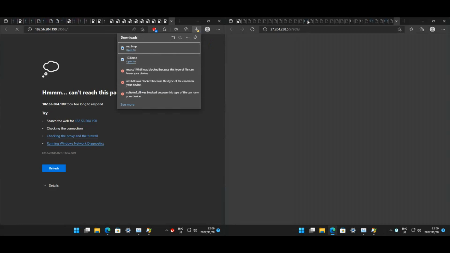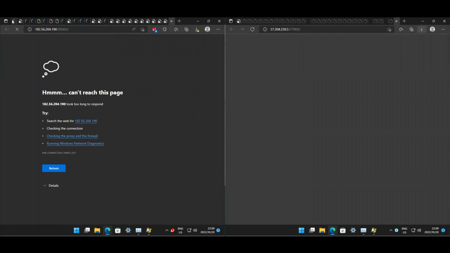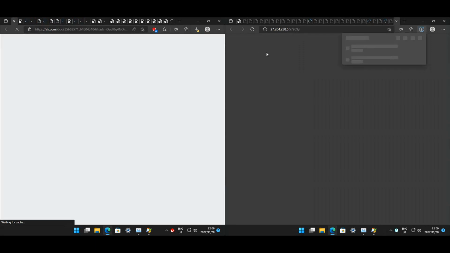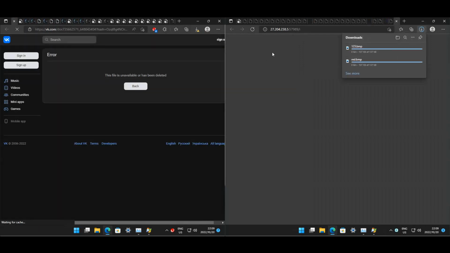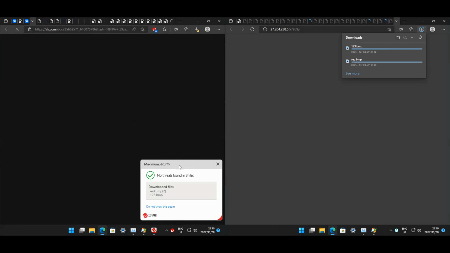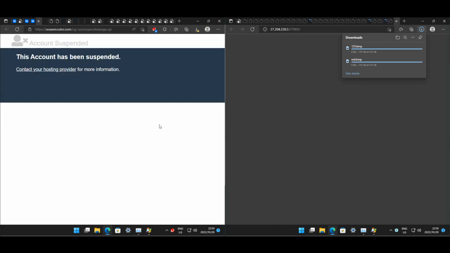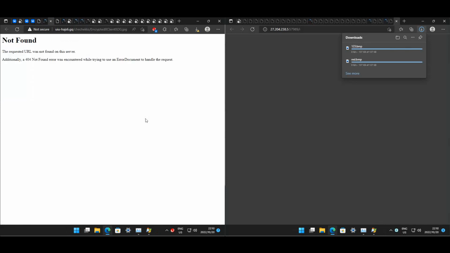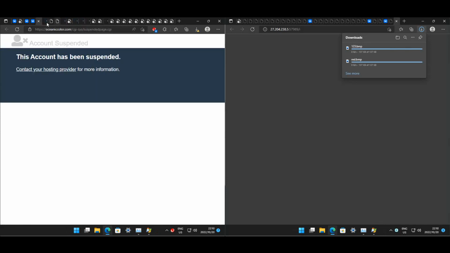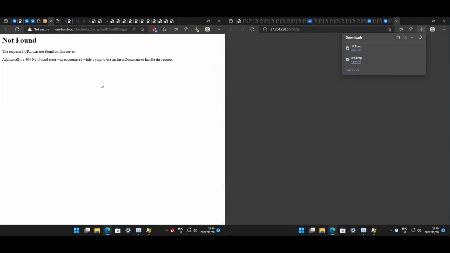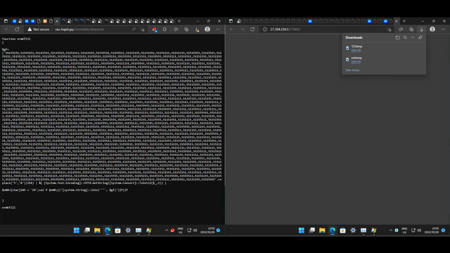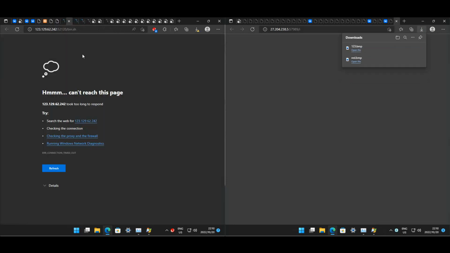Okay, finally ESET's doing something. Okay, showing us some threats or no threats for those ones. Okay, seems like the account suspended, so I won't count this one as a miss. Okay, this one seems to be a miss.